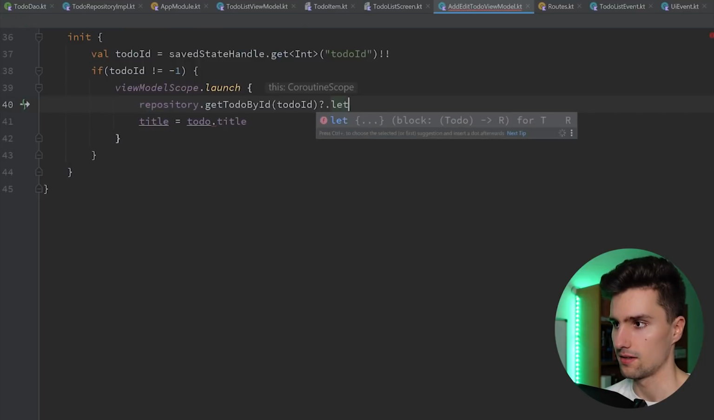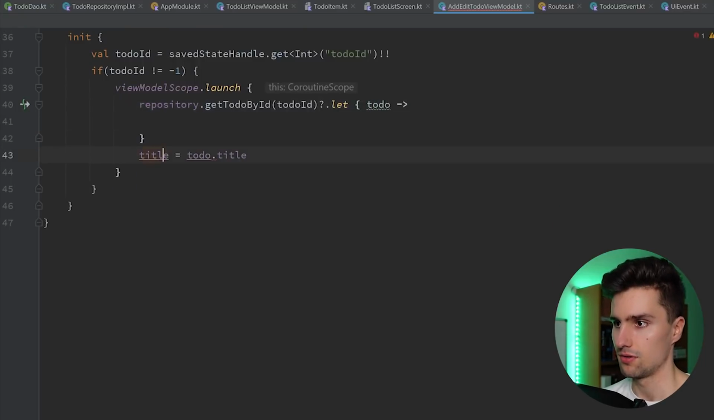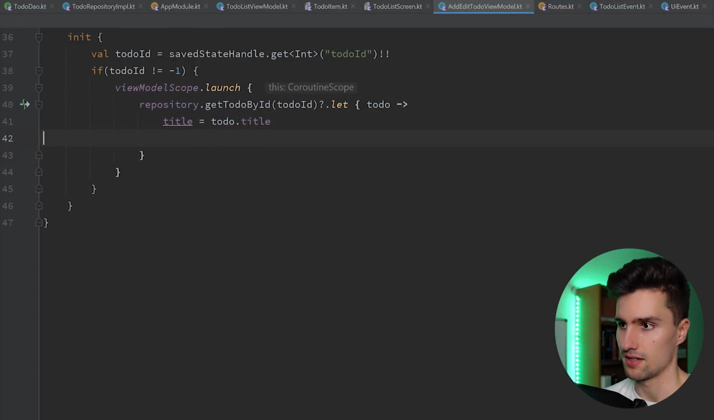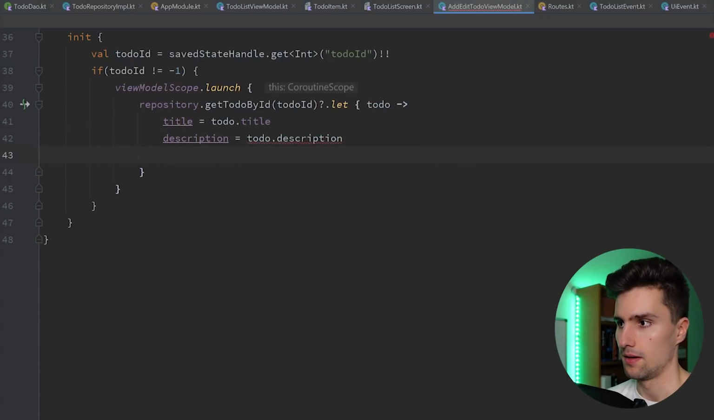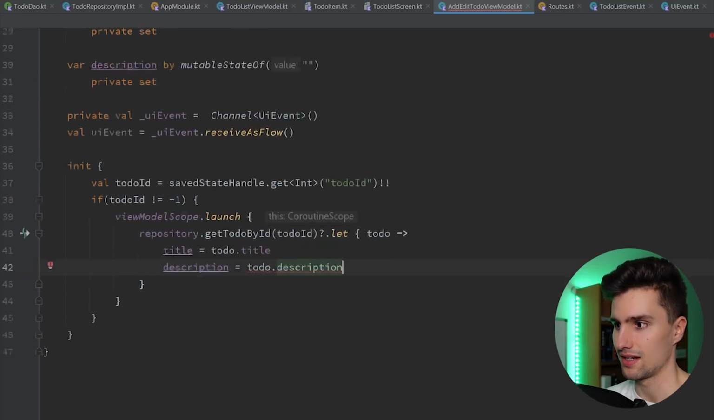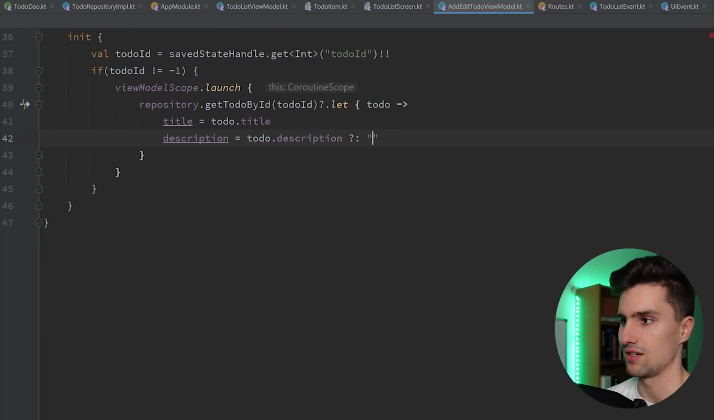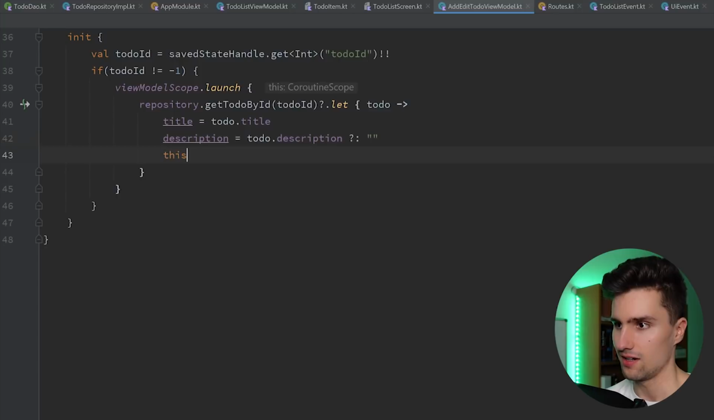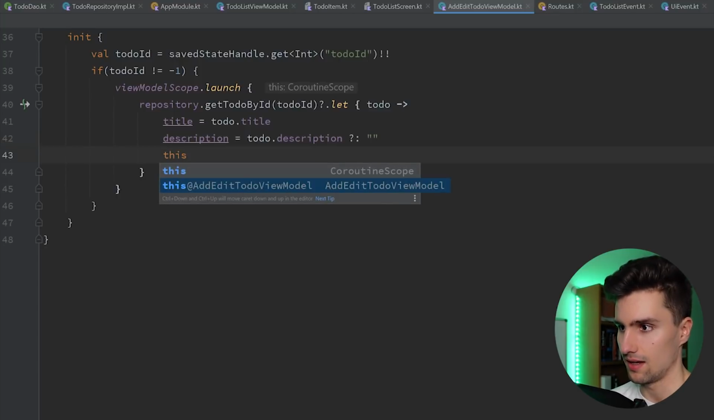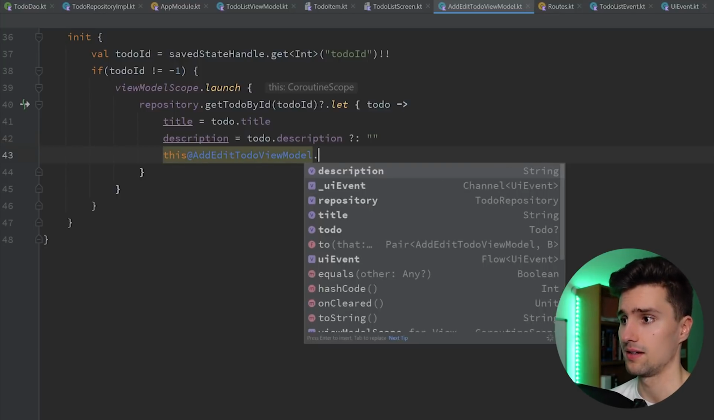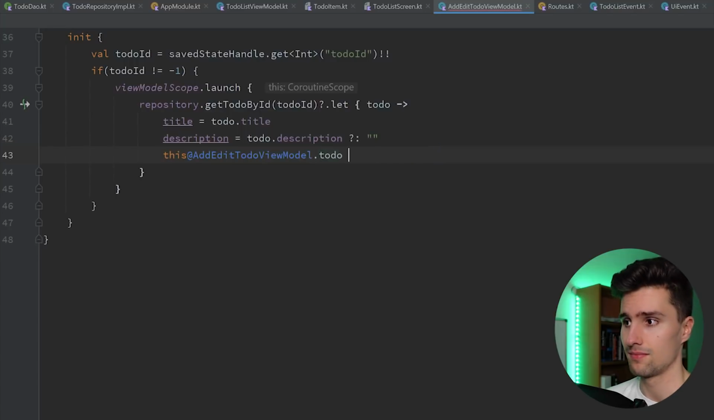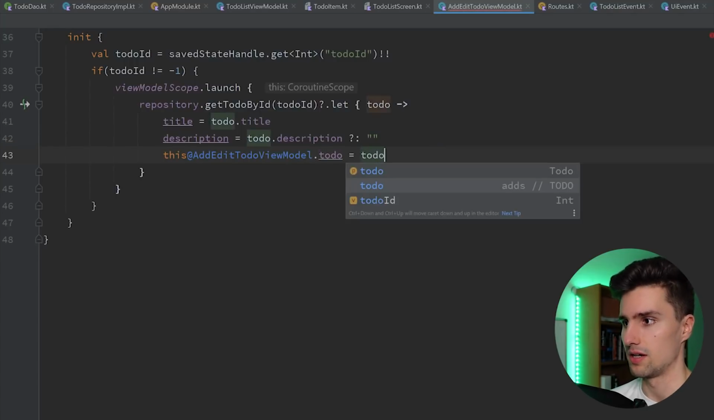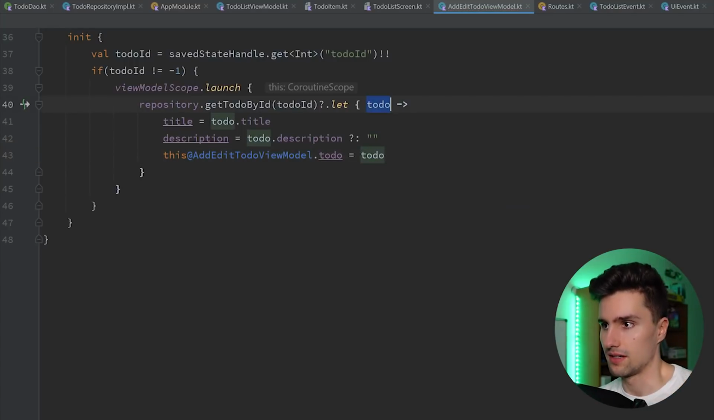Let's say that let here, we read the to-do, and then we're sure it's not null. We can say title is to-do title, description is to-do description, and if that doesn't exist, we pass an empty one. And finally, we say this at added to-do view model dot to-do, so our to-do state is the to-do item here that we read from the database.